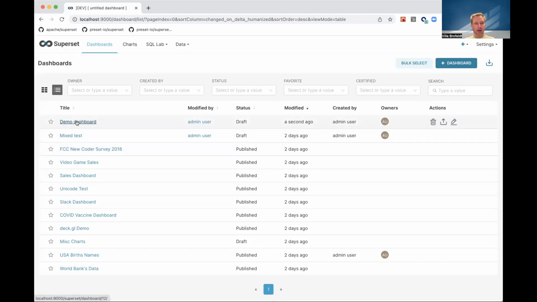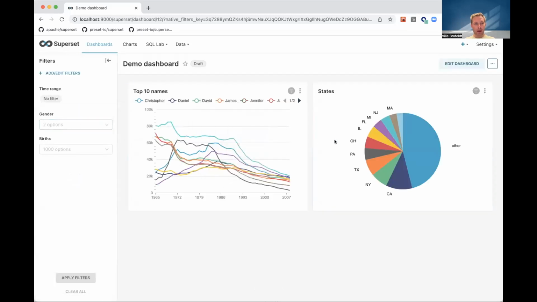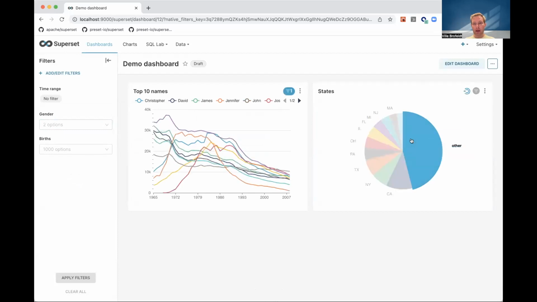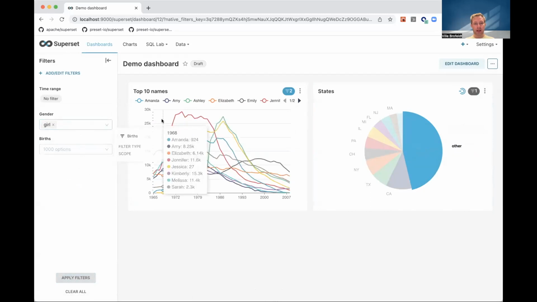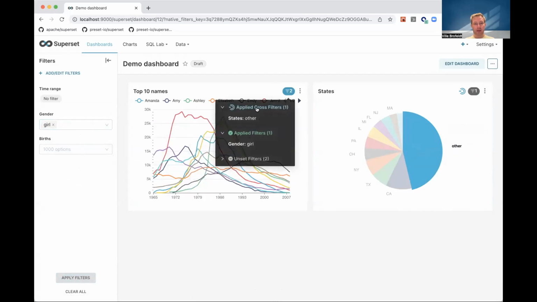And now that I go to the demo dashboard, I can now click on a slice on the pie chart, and now it's going to show that it's emitting the other states as a filter. And here I can now see that I'm applying a cross filter. And that means that I can also mix with native filters. So now I can see that I'm applying a cross filter for other states. And then I'm also applying the girl gender native filter.